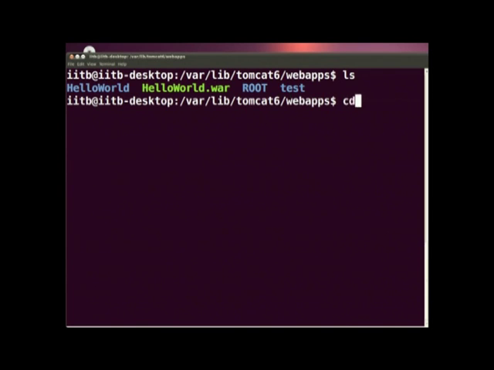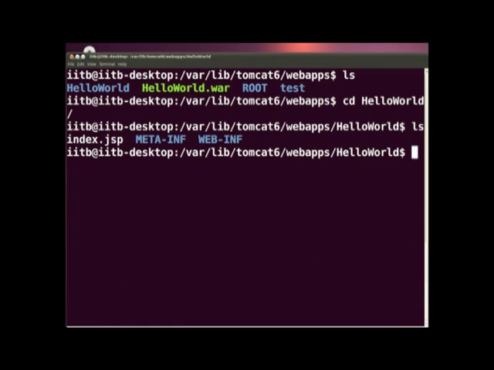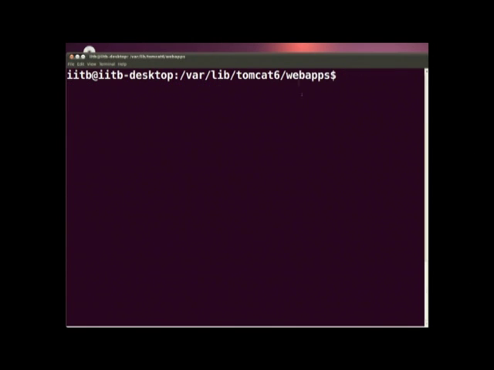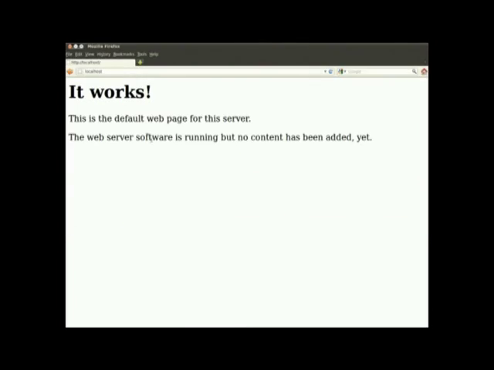So you can see hello world, this index.jsp file and META-INF and WEB-INF. This is a web application developed using NetBeans. Now I'm going to run this hello world. We placed hello world.war and we restarted our Tomcat server. Now I'm going to run.